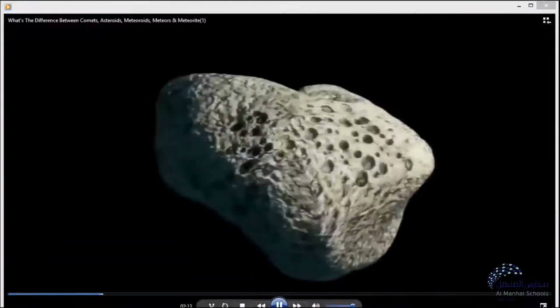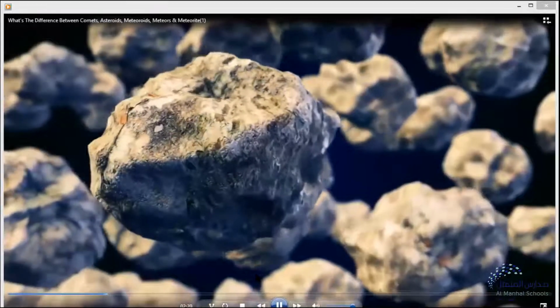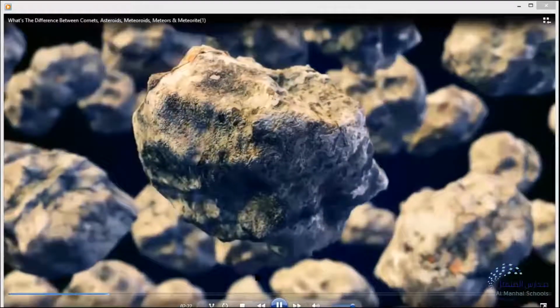So how about we start with obviously the most important one of the bunch, asteroids. When you think about world breakers, you're likely thinking about an asteroid, and for good reason.